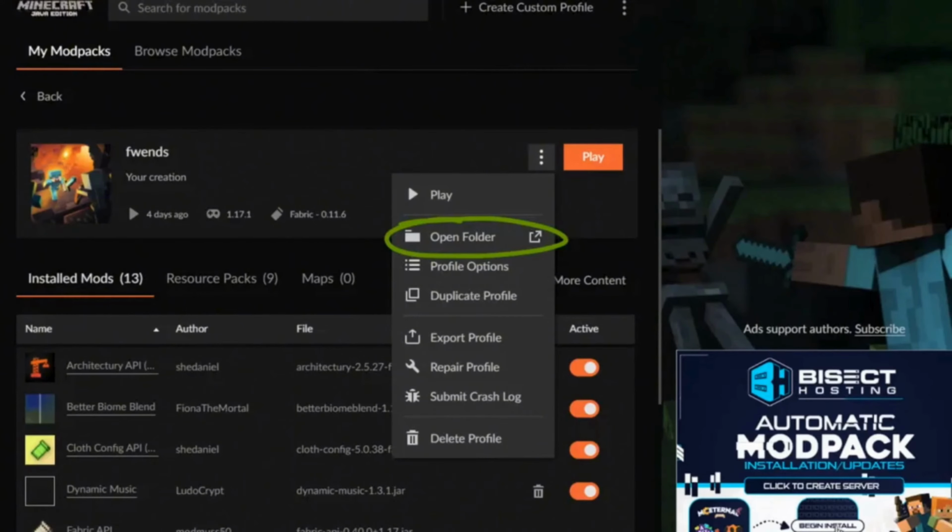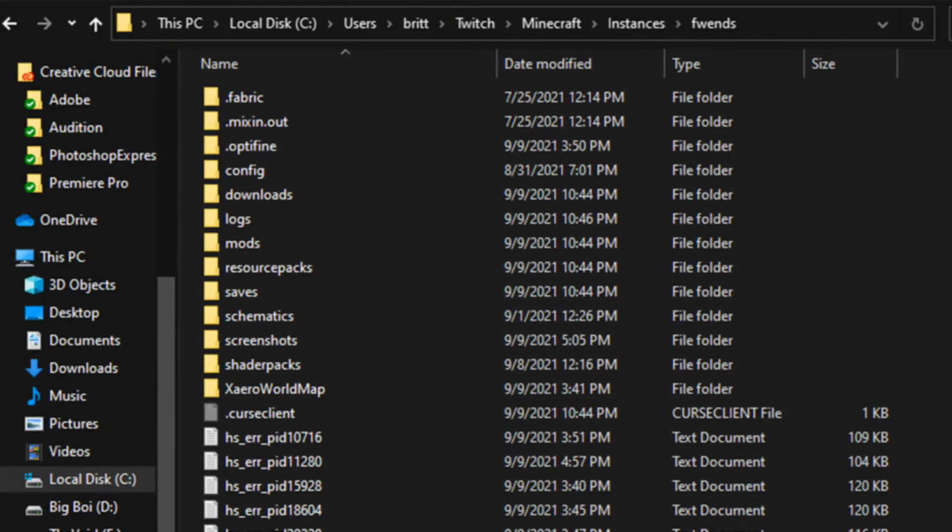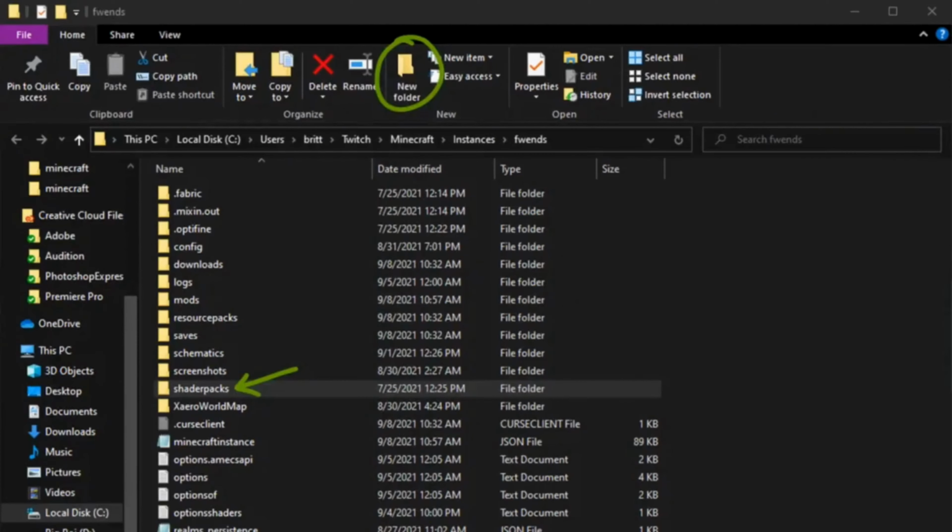So first of all, find the correct file path. Before you can download and install a shader pack, you will need to find where in CurseForge your game is. Open CurseForge and navigate to the mod pack you're using. Then click the dot button on the left of the play button. Then in the drop down menu, click open folder. This is where you'll install your shaders.